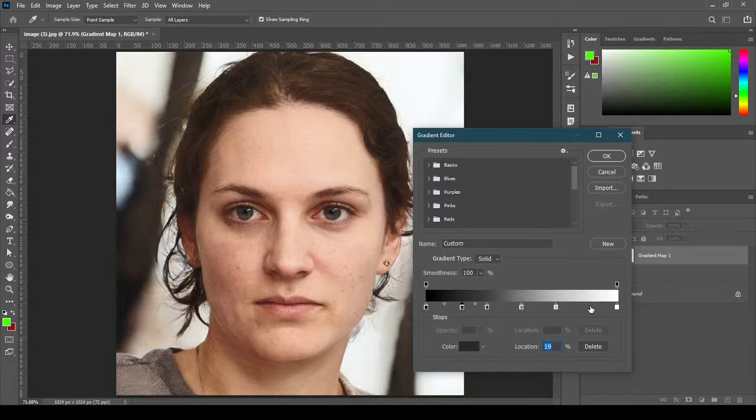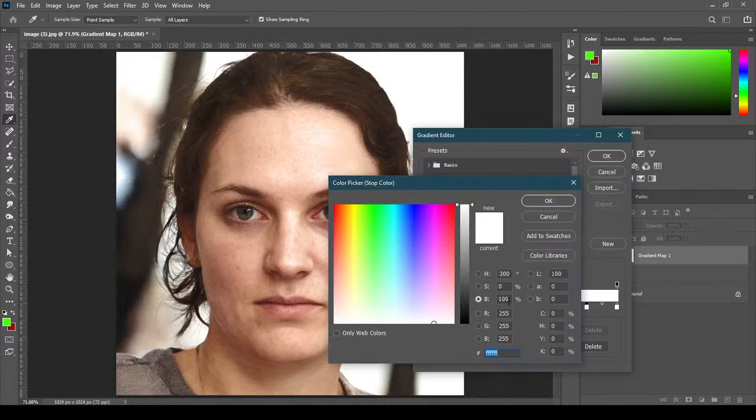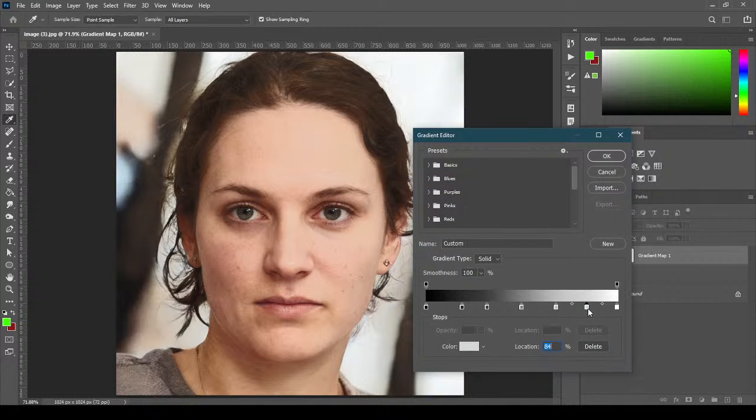Now let's add one more here. This one is 68, this is 100, so between 68 and 100, I think 84 is good. I can go back here, choose 84. So brightening up, I can brighten up more.